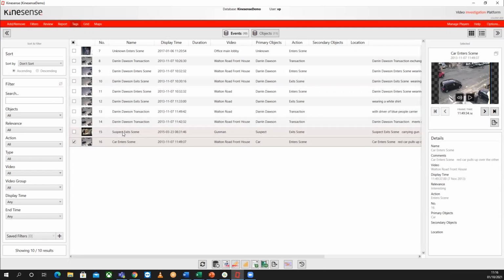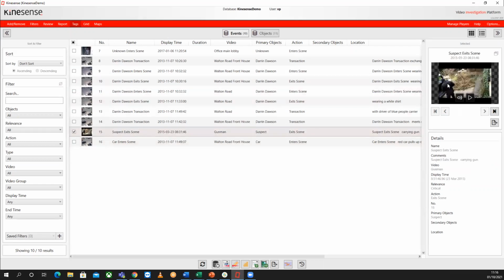So I can go to any of these and it will show me the relevant tags. So I could actually have multiple investigators working on this, all feeding into this one report. Maybe one investigator is focusing on Darren Dawson, somebody else is focusing on a different person, and we can have one big report with all of their notes.